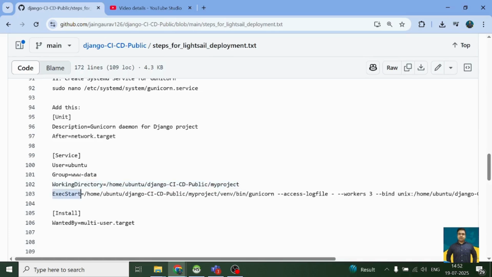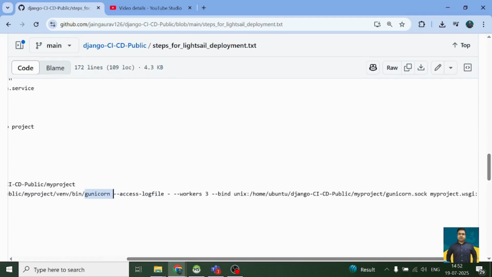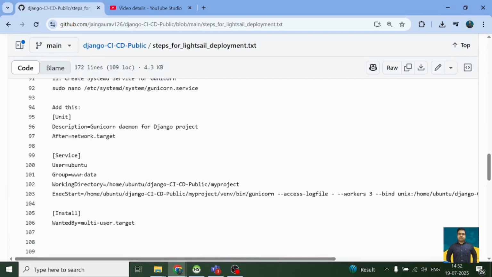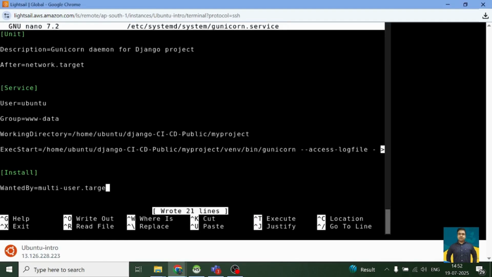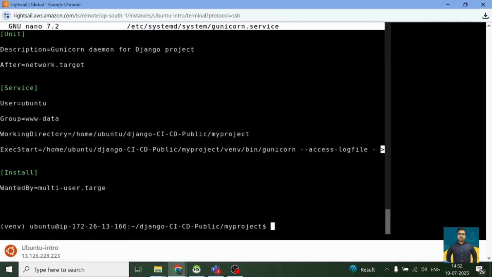So you'll have to pass this complete path as a value for this parameter. Then comes ExecStart. So here you will pass the Gunicorn's complete path. Inside my project, we created a virtual environment. Inside it, we have a bin folder inside which we have Gunicorn. And then we have this Gunicorn socket over here inside this my project. And this is the name of my project, correct? So this complete thing is the value of ExecStart. Now we're going to copy this entire thing and simply paste it over here like this. Okay, save this by pressing Ctrl and S keys together, Ctrl X for exiting.